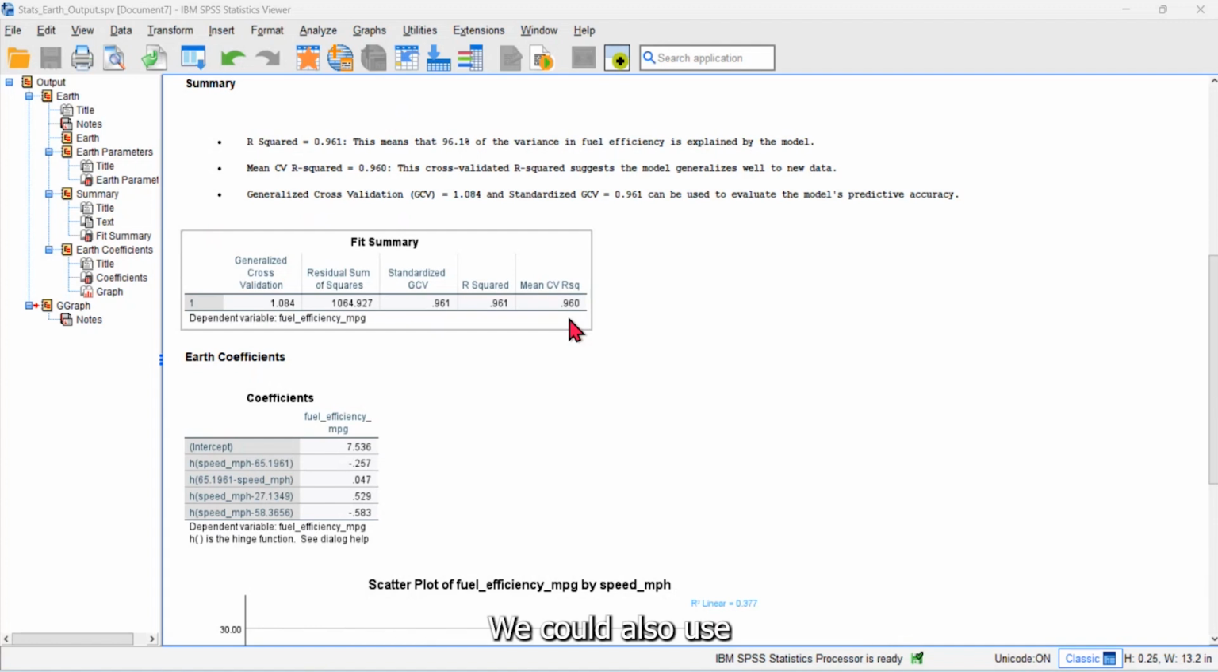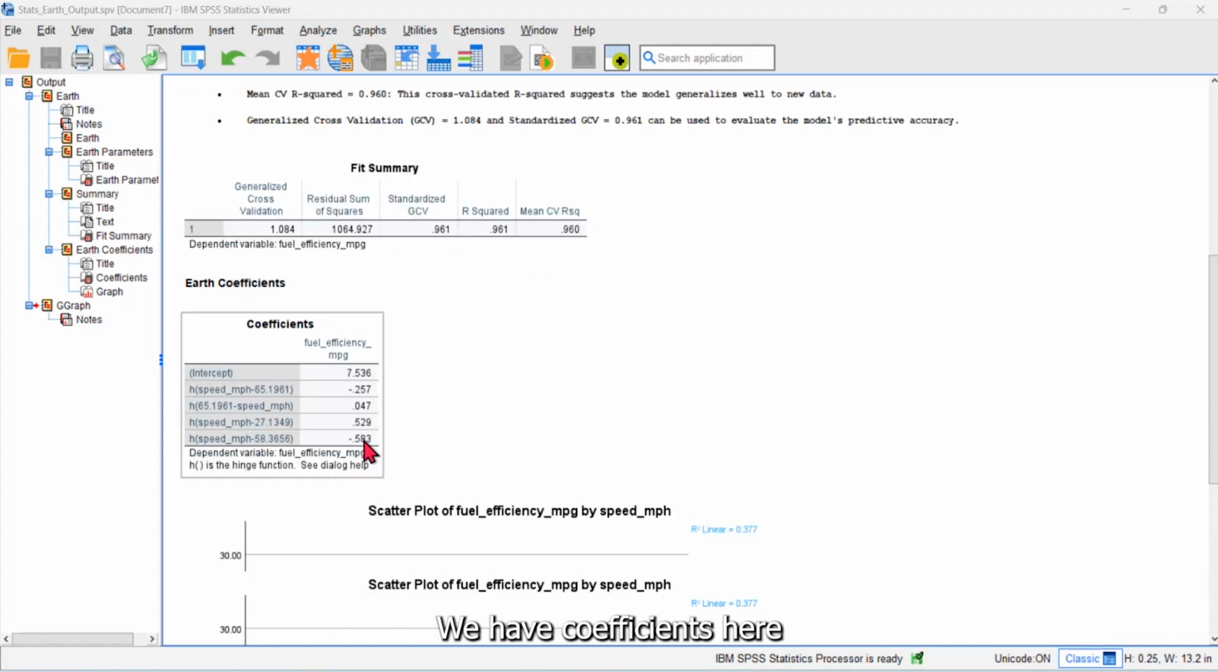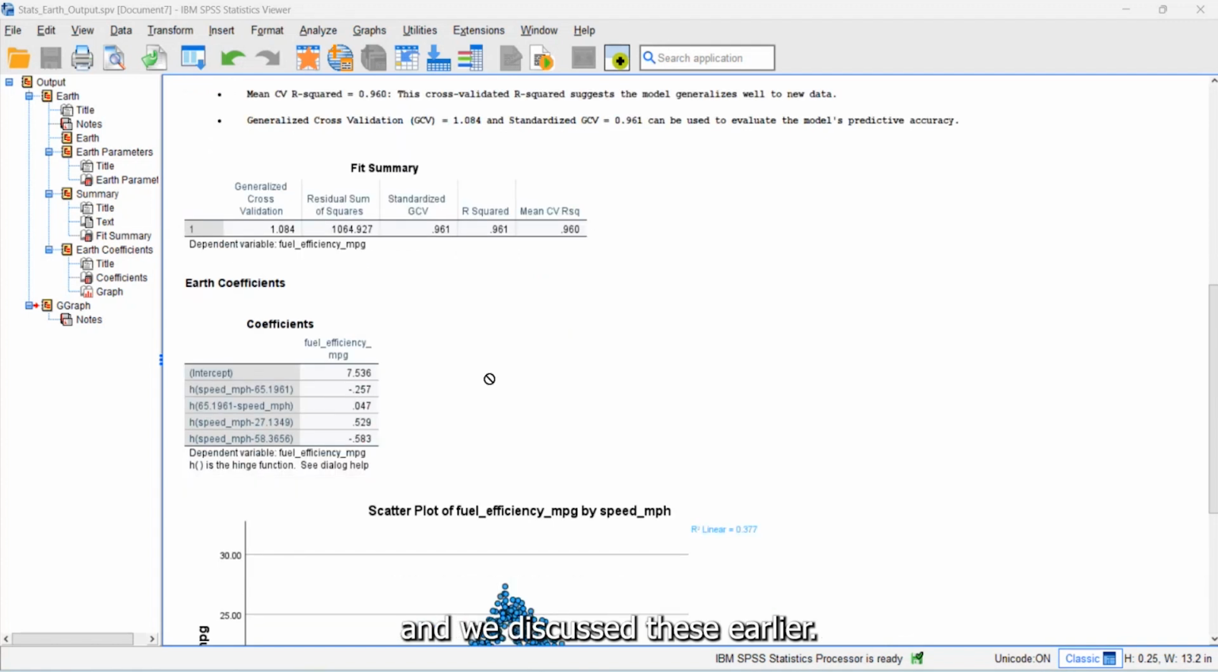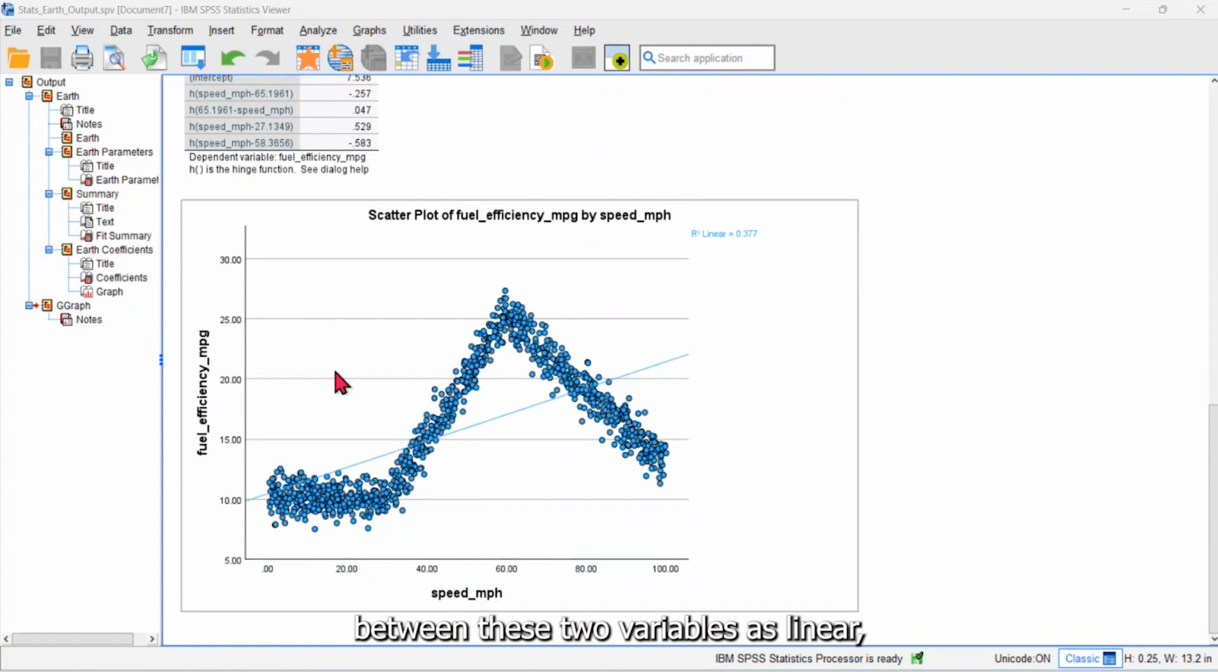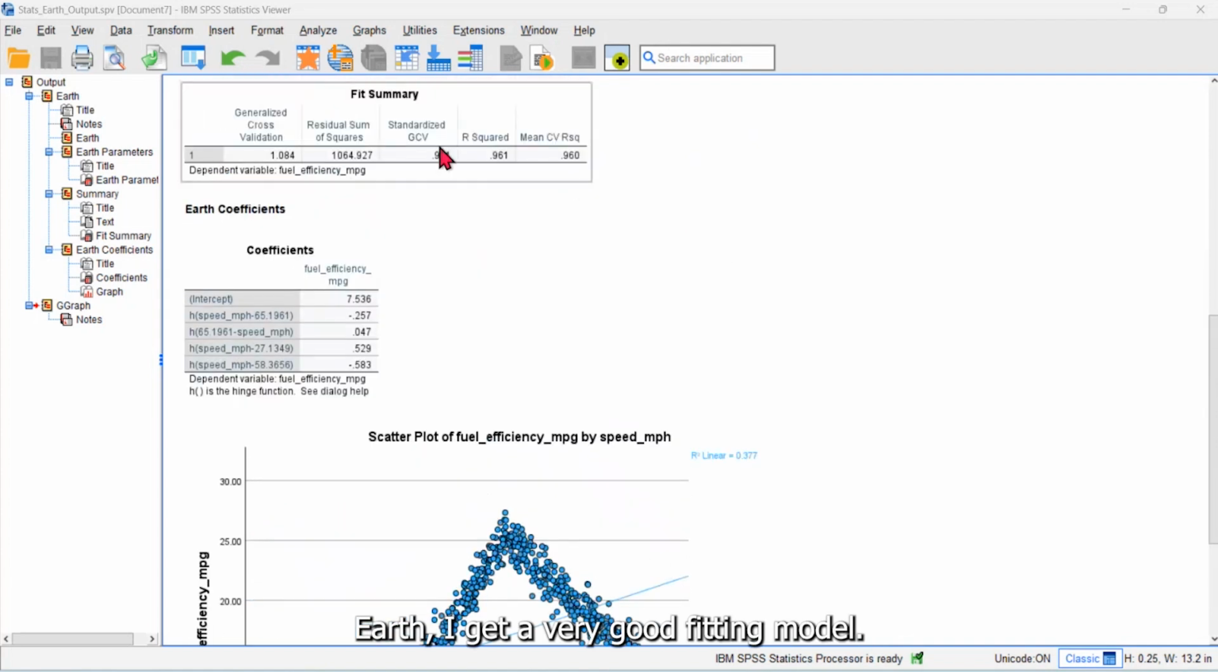We can also use generalized cross-validation and standardized GCV to evaluate the model. We have coefficients here, and we discussed these earlier. But I think the main point is that if I try to model the relationship between these two variables as linear, the model doesn't fit the data very well. When I use StatsEarth, I get a very good fitting model.